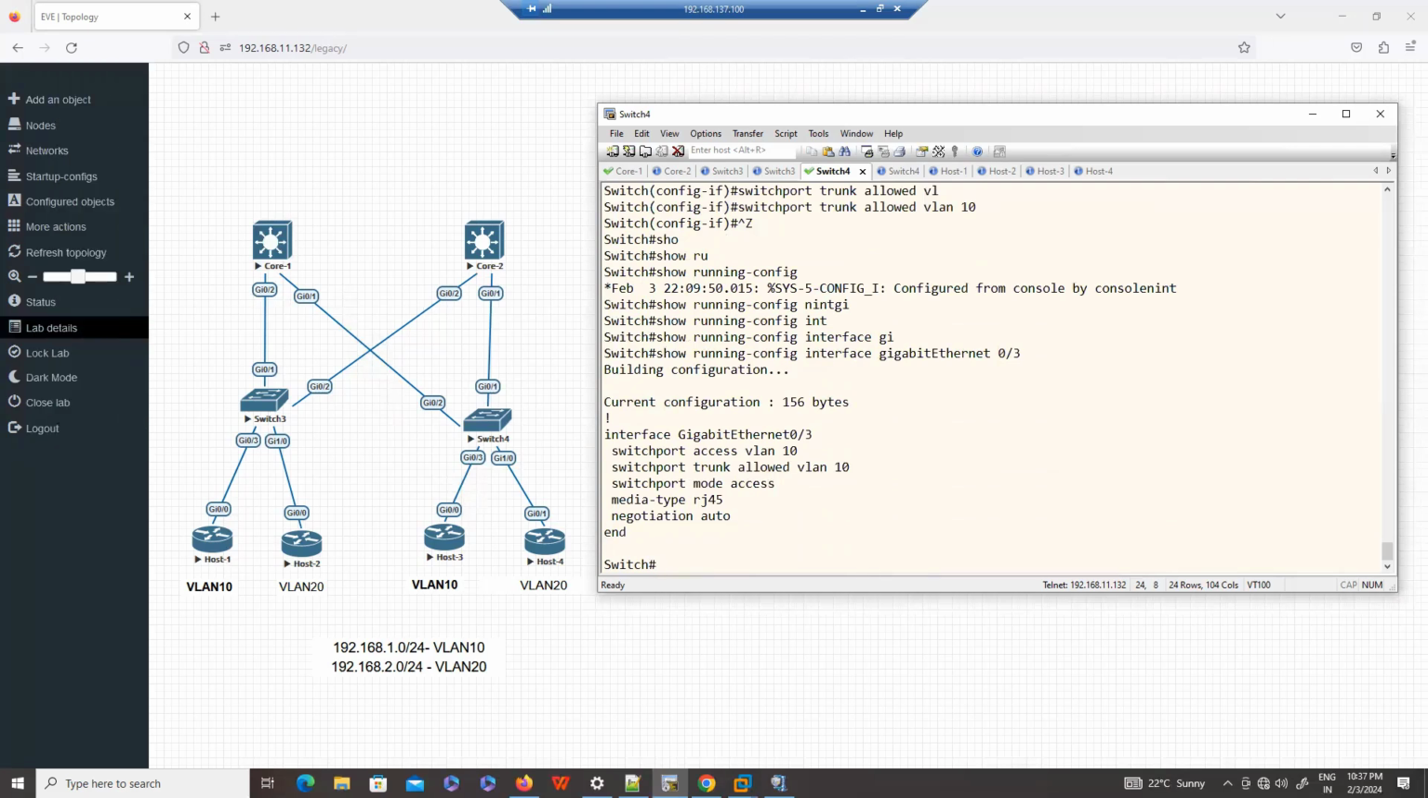I have seen that sometimes in the real world also, people do not properly check the configuration and just do the configuration, and don't see the full configuration of the interface after doing it. Now tell me, based on this configuration, is this port working as an access port or as a trunk port?